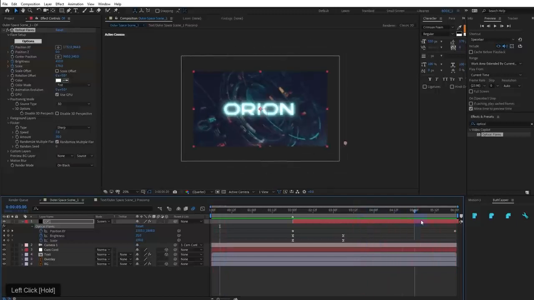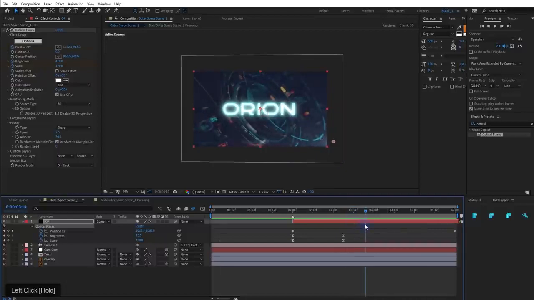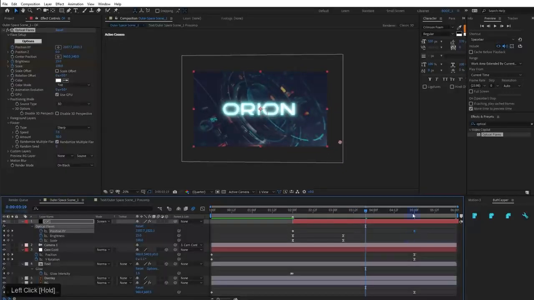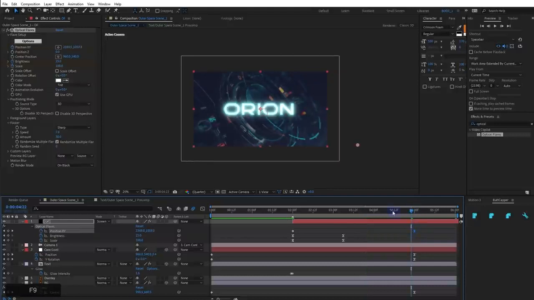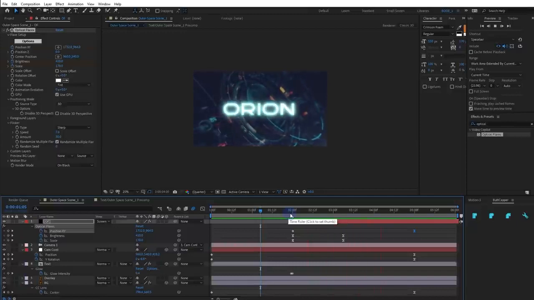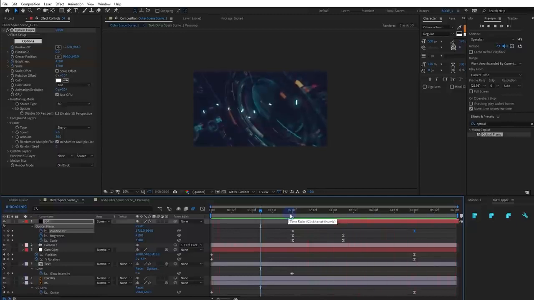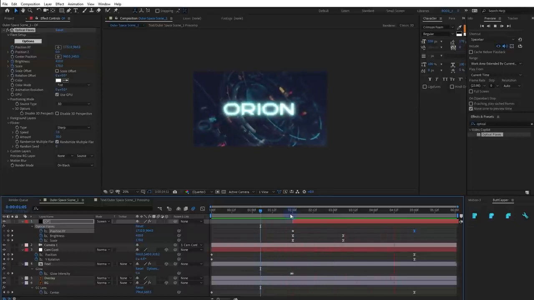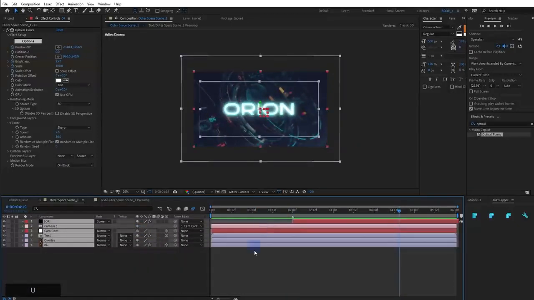Very cool. Ooh, you know what? Actually, I want my lens flare to stop moving right here, and I'll probably have to easy ease that. Because if it keeps moving once the camera stops, that's not going to look so hot. Very cool. Okay, I like that.